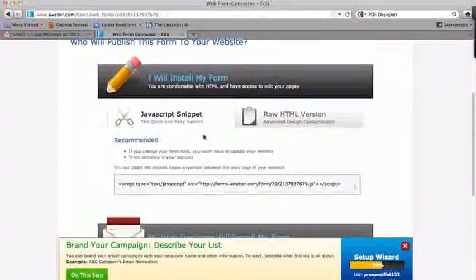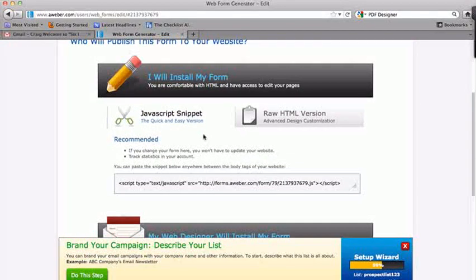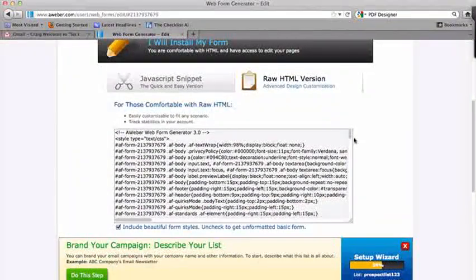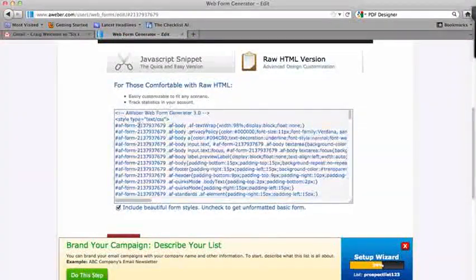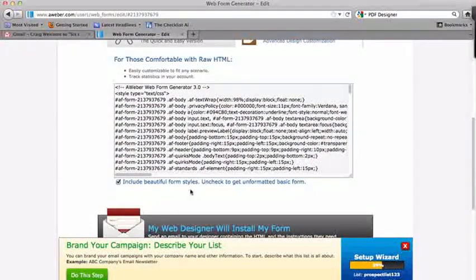So now, many of you may be using different programs, or just setting up simple HTML squeeze pages. But for our purposes, we are showing you an example in the next lesson with Optimized Press. And Optimized Press only allows you to insert the raw HTML version. So that's the one we're going to use here. And that's the gobbledygook code that you'll receive. And so basically, you'll go ahead and copy that. And first of all, below here, you'll see this field is already selected that says include beautiful form styles. Unchecked to get unformatted basic forms.